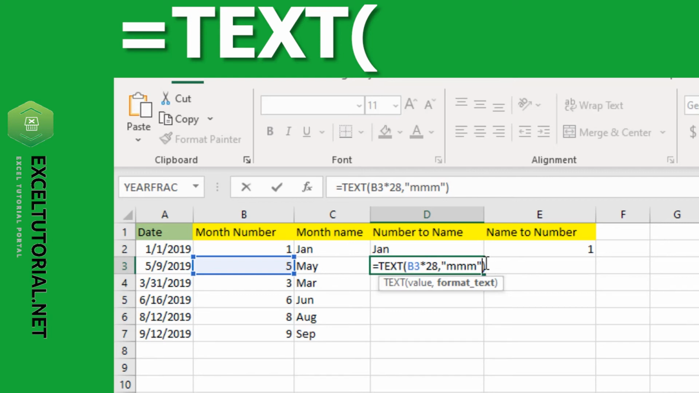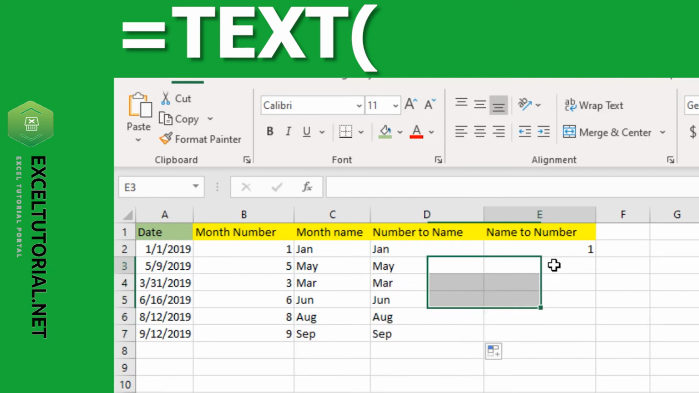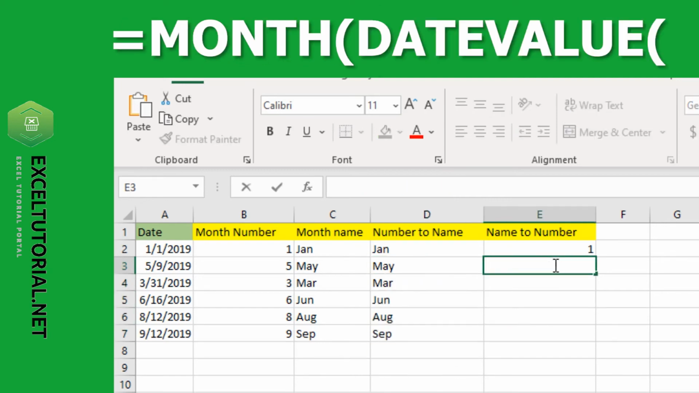So here it is. You can press enter and drag down, and you get all the values. So last is name to number. We have got these names already. Now let's calculate this.